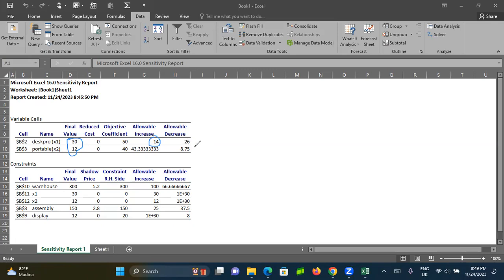So here too, we can decrease the variable by only 8.5. When we decrease it by more than that, like let's say 9 or 10, it will affect the optimal value. So that's what it means here.